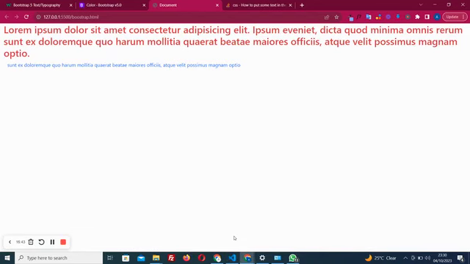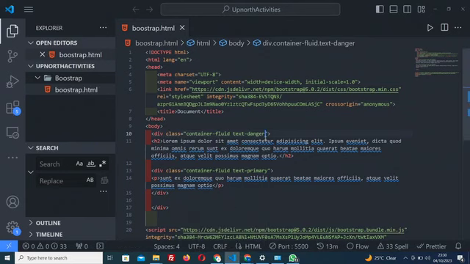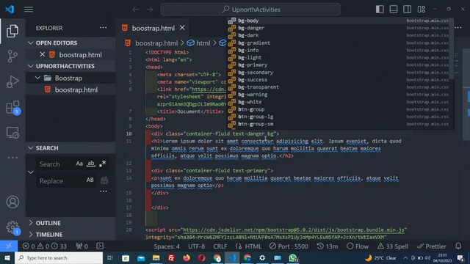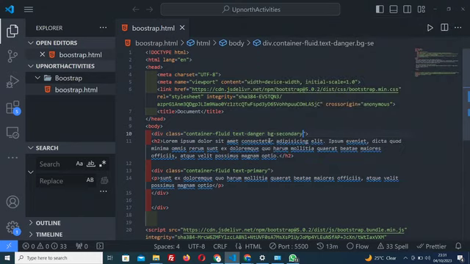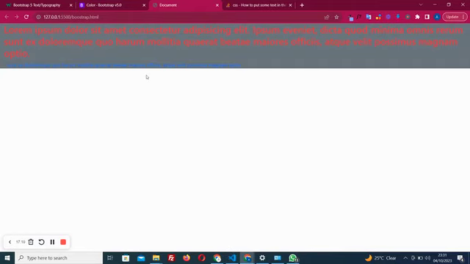Now let's say you want to give it a background color. The background color goes inside the same place, you will not go outside the quotation marks. I'll just say bg. bg represents background. So background, let's say secondary. You can see this is the background secondary.